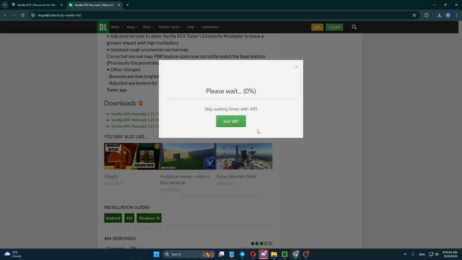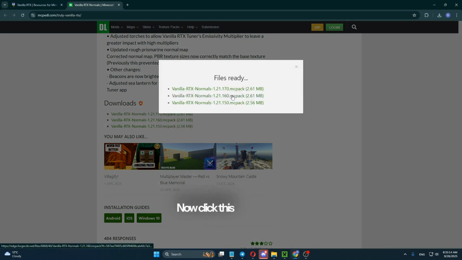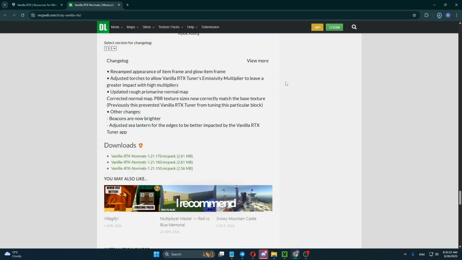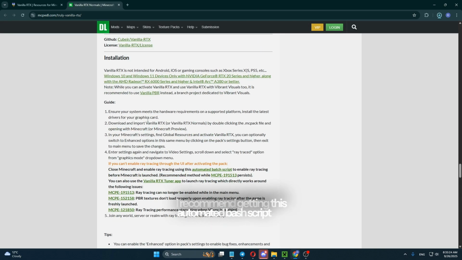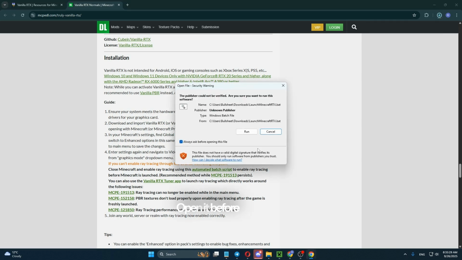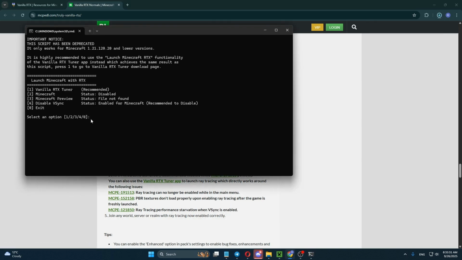Here it is. Now click this blue button. The download will start. I recommend getting this automated bash script file. Open it before launching. Click here twice to start Minecraft RTX immediately.